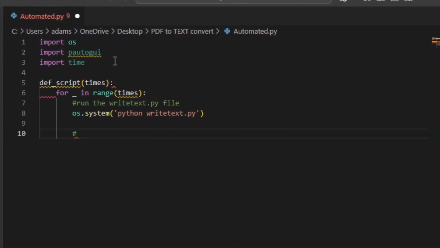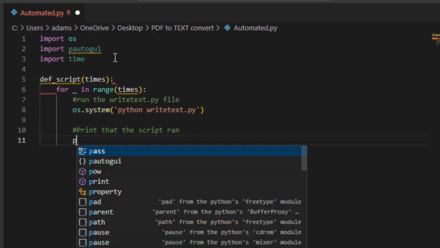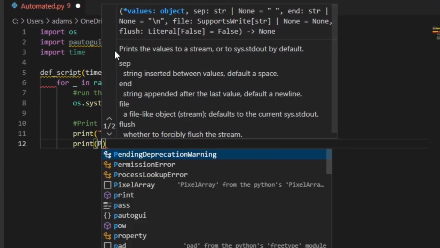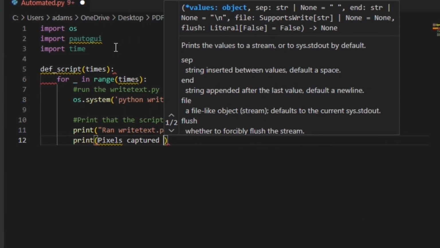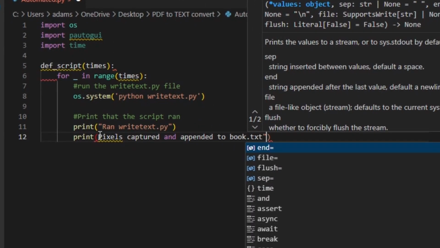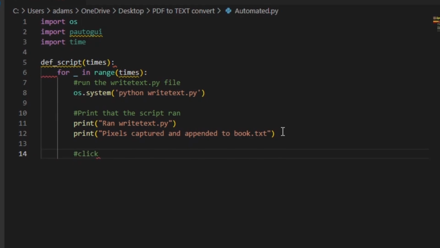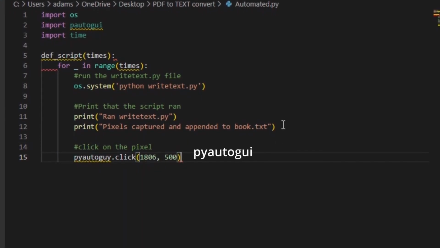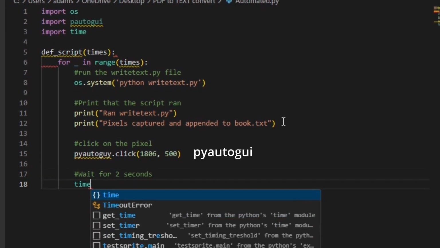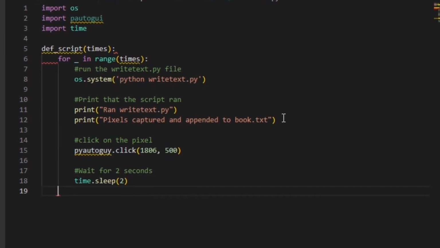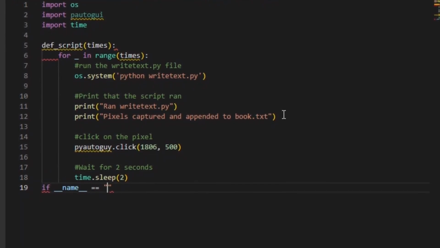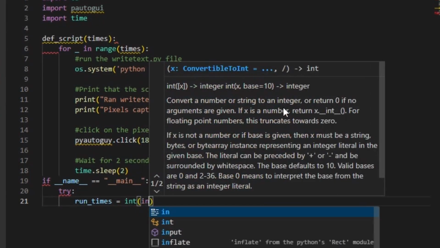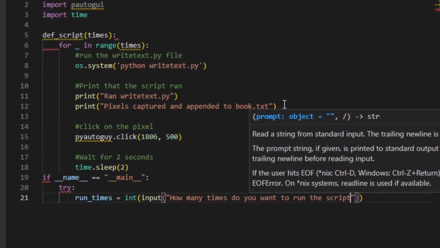The function def run script with the parameters for the amount of times is next. This uses the operating system to run the other .py file that we're going to make after this. The next function calls on pyautogui with the parameters 1806, 500. These are the coordinates of the location on the screen where it clicks. The next function calls on the time module to wait 2 seconds. This is so that the page has time to load before it runs the script again.